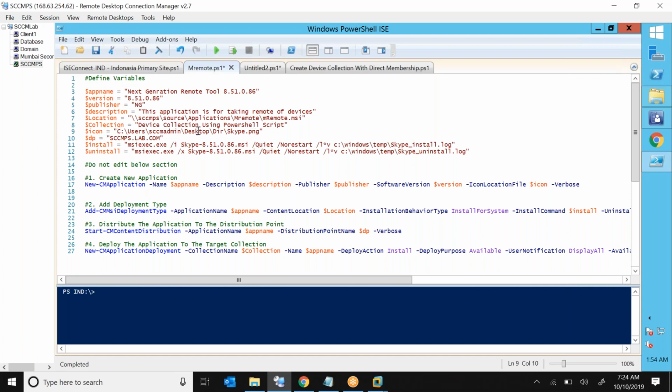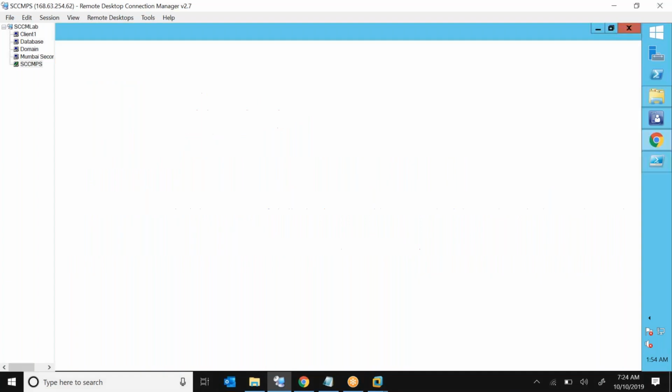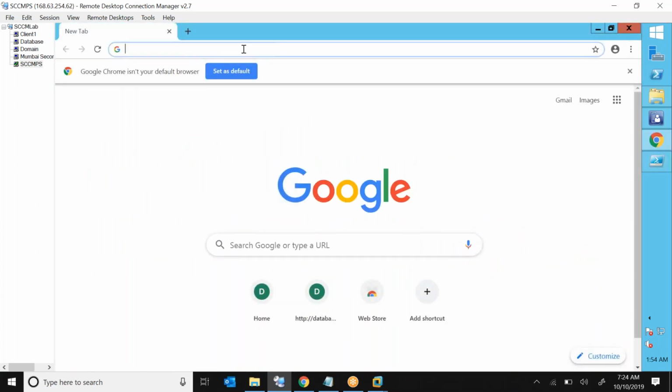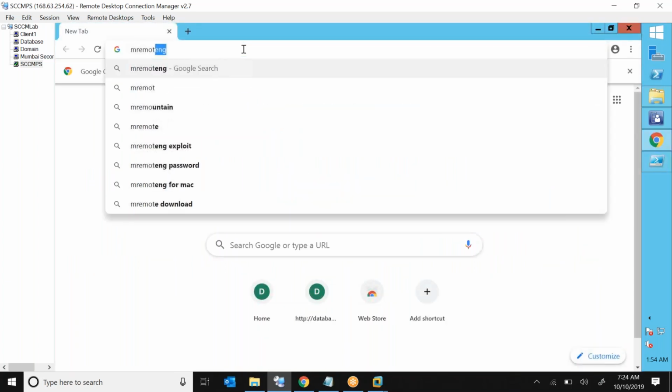Icon. I need to download the icon of this mRemote from the internet so that it will show that to the user. So, mRemote icon.